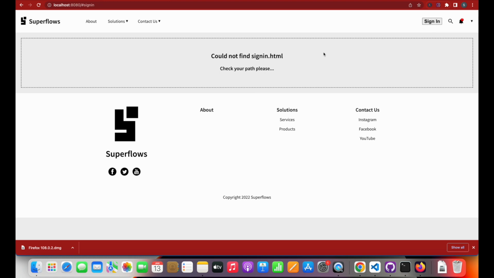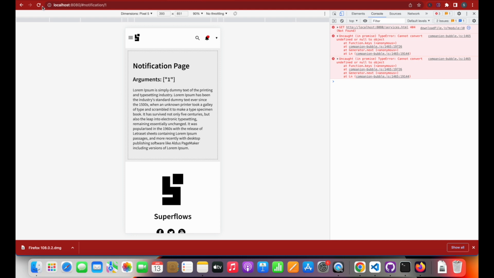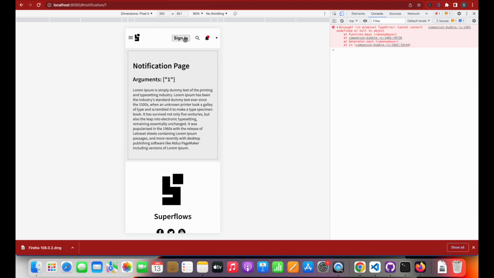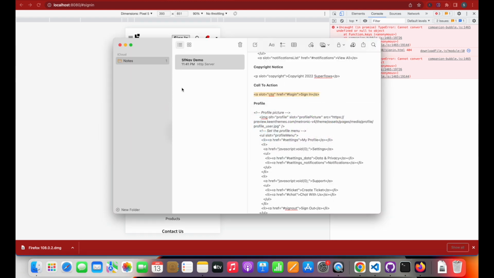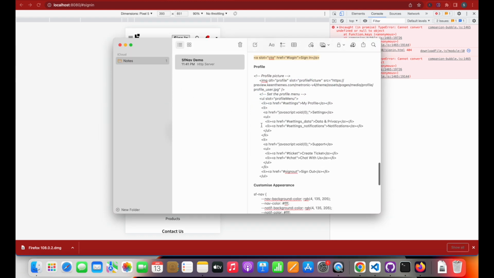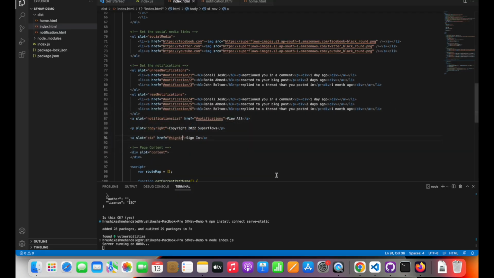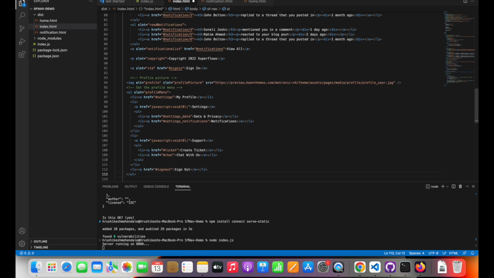If I click on it, it will take us to the sign-in page, which is not there because we haven't yet created it. That is fine. On the mobile view also, I'll just refresh it once, and yeah, this button is now showing. If I click on it, it will take us to the sign-in page. So call to action is also now done, and then we come to the profile section, where this section is essentially required when the user is a signed in user, right?